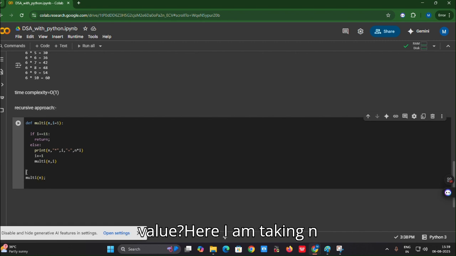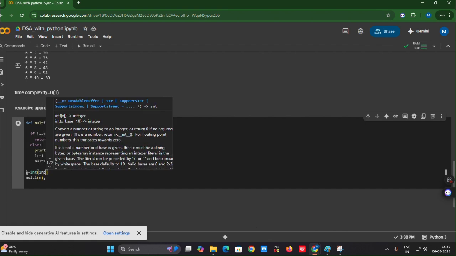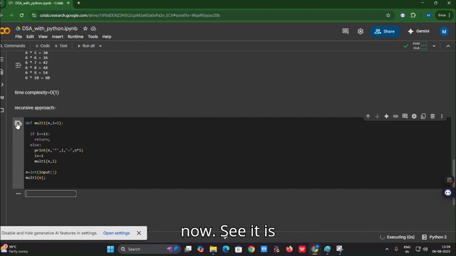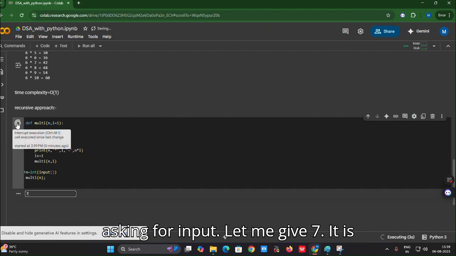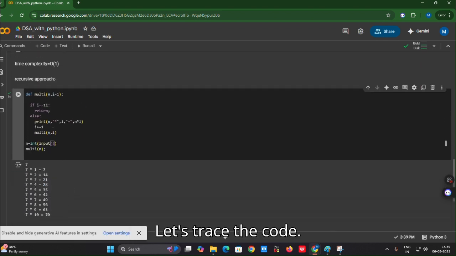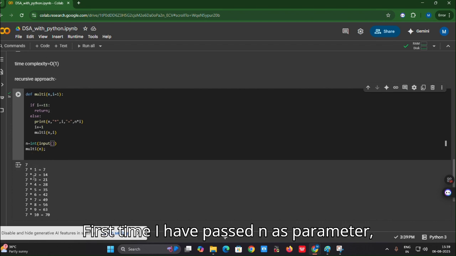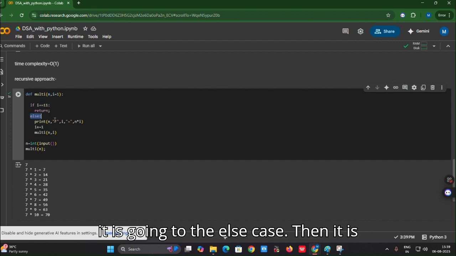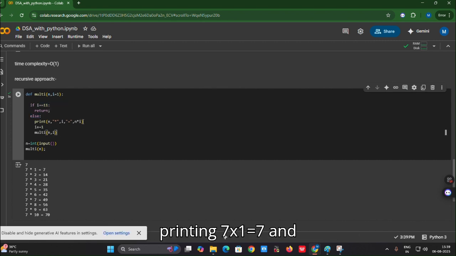And what is my n value? Here I am taking n as input from the user. So let's see the output now. See, it is asking for input. Let me give 7. It is printing. How is it printing? Let's trace the code. First time I have passed n as parameter, meaning 7. And what is the i value? 1. Is i equal to 11? No. So it goes to the else case. Then it prints 7 into 1 equals 7, and increments i.